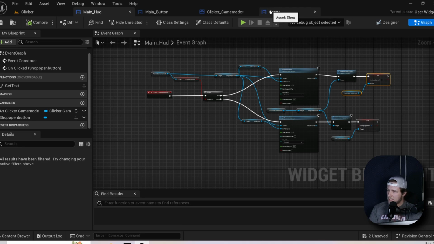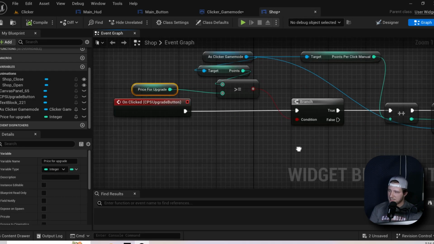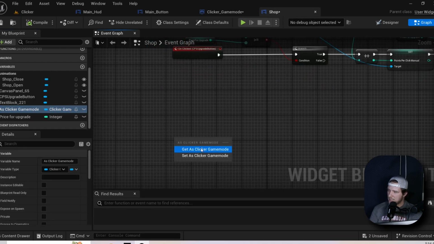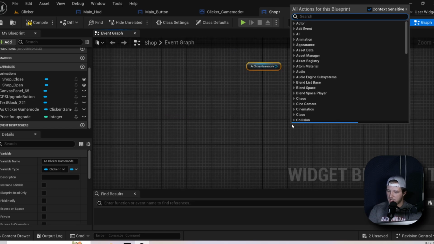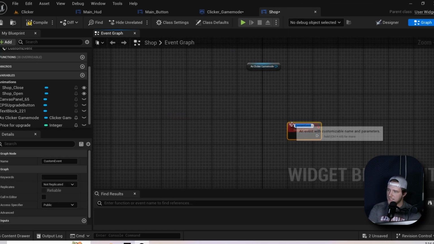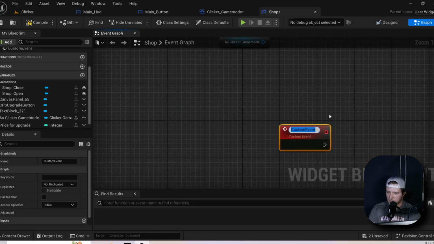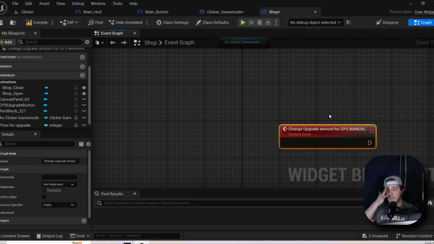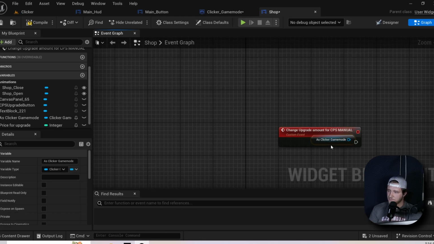So back at the shop, we got the price for upgrade. Let's go ahead and get the game mode here. So we'll do a custom event, and we're going to call this change upgrade amount for clicks per second, manual. Mainly because I know this is going to be for the manual clicks per second. This isn't going to be for the auto. That'll be something completely different later.